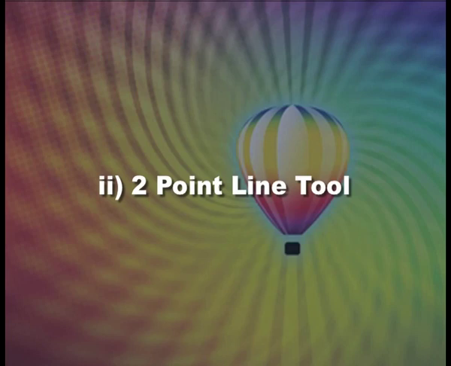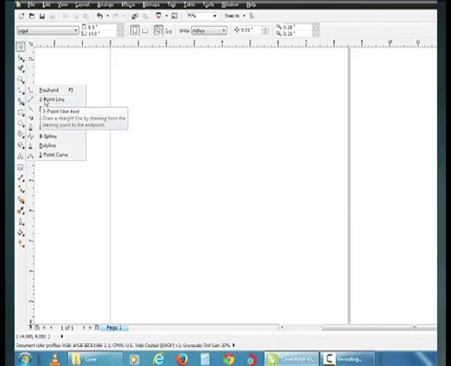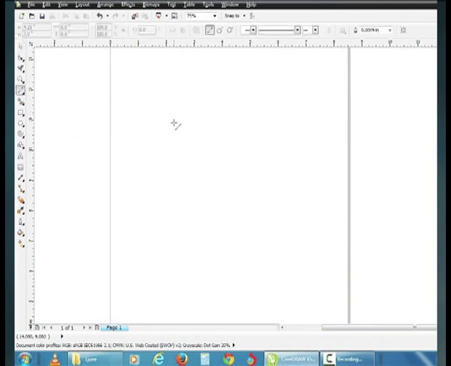Number 2. Two-point line tool. The second option of the freehand tool is the two-point line tool. Nothing is new in this tool. It works the way the freehand tool does. By this tool, you can draw a vertical or a horizontal straight line by clicking the first button of the mouse and dragging it to the length you require.